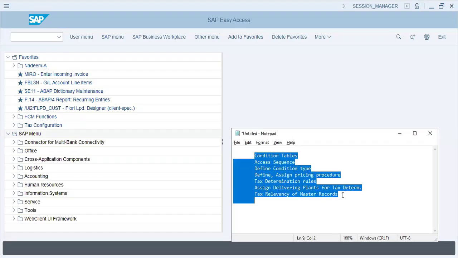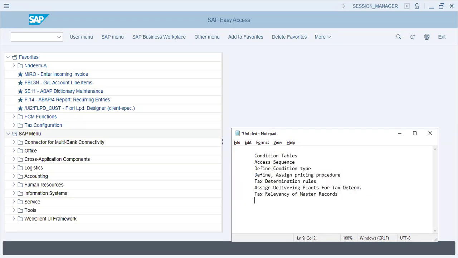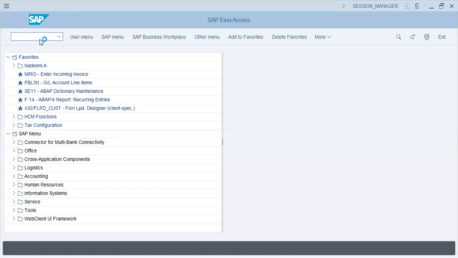Okay, today we will configure these areas. Yesterday we actually had a look at various areas. We've already done that. So the next step, of course, is condition tables. Now, condition tables are also required for taxation. Okay. So SPRO.